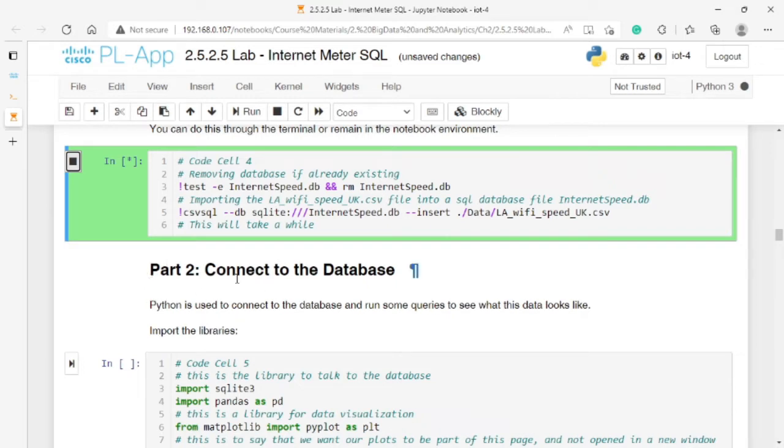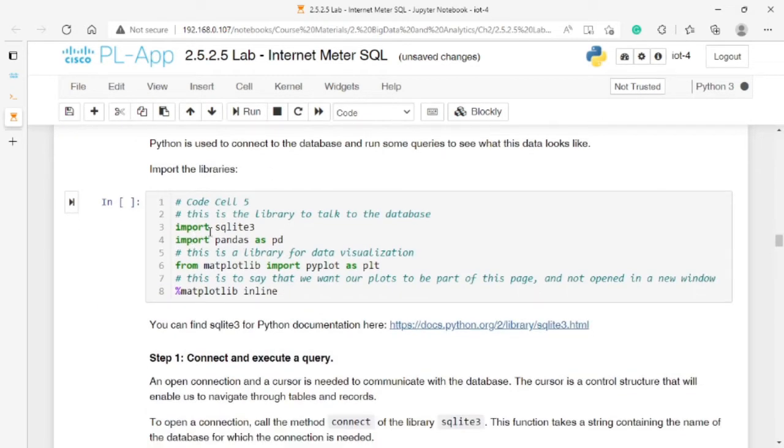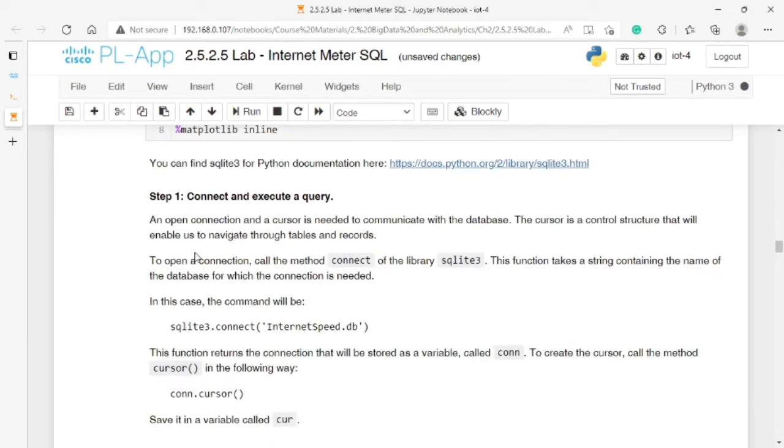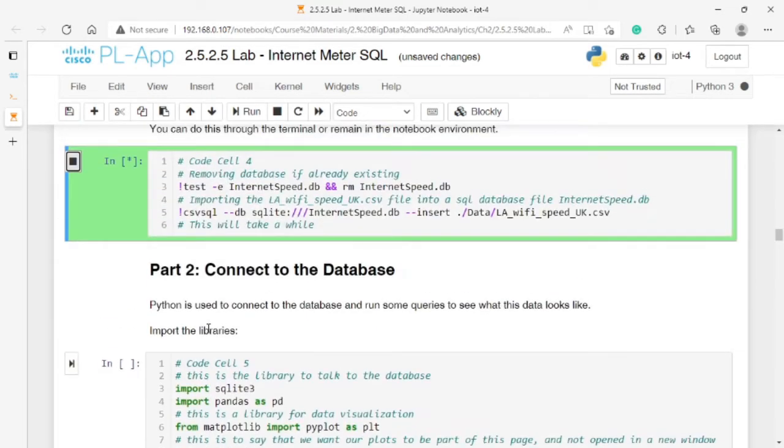However, after that we are going to connect to the database. To connect to the database, we need to import SQLite 3, pandas and matplotlib to draw figures. And then to be able to connect, we have to use the SQLite 3 connect method, and we specify the name of the database. And after that, we need to use the cursor with the connection. So the output of this will be in an object called connection, CONN, and then we use the cursor to reach the table. Okay, so now still executing.